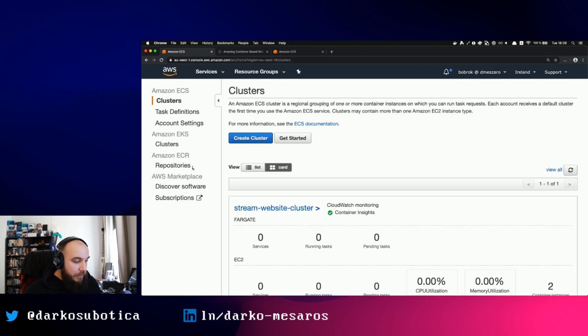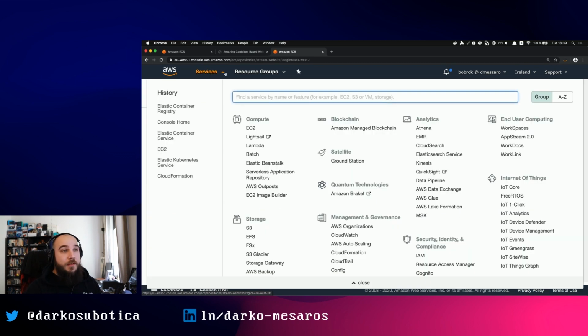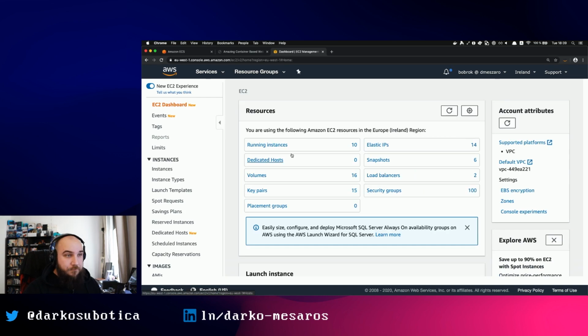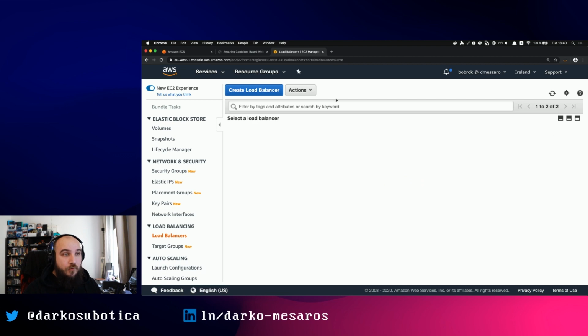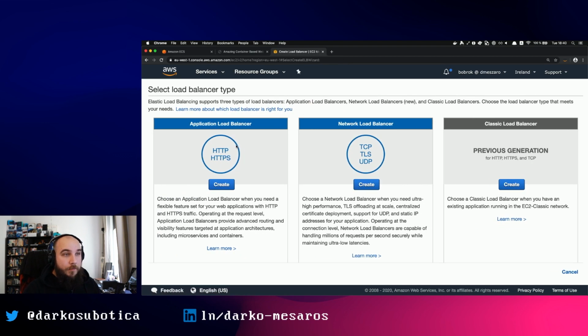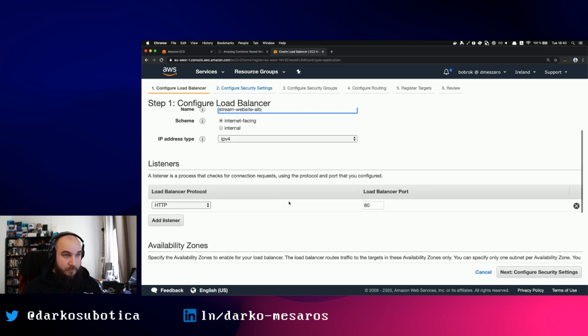So going back to the cluster, what we need to do is, I need a load balancer. So before I continue, I need to create a load balancer because I'm going to put my containers behind the load balancer. To create a load balancer, we're going to use an application load balancer in this case. So I'm going to go down to load balancing. I'm going to create a load balancer. I'm going to use the application load balancer. Create, give the name, stream website ALB 80.